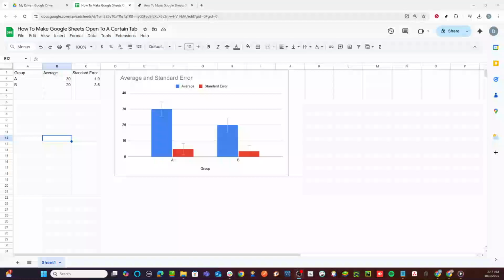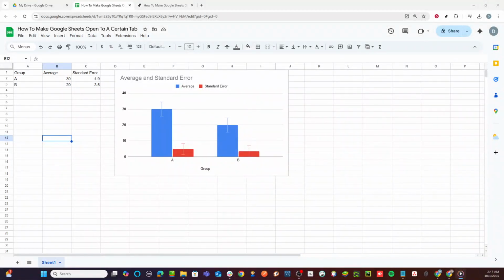In today's video, I'm going to teach you how to make Google Sheets open to a certain tab, ensuring that whenever you or someone else accesses that sheet, it starts at the exact tab you want. This is a handy trick for focusing attention or managing large spreadsheets efficiently.